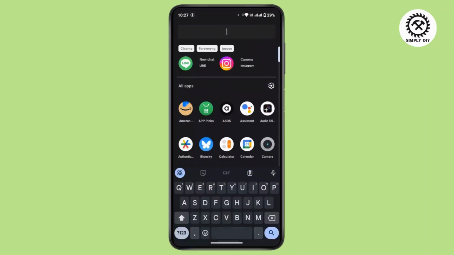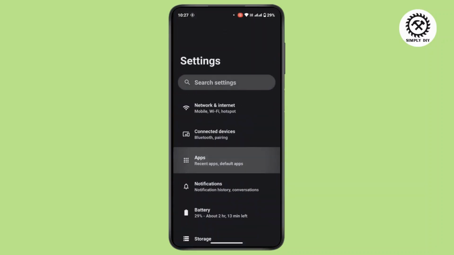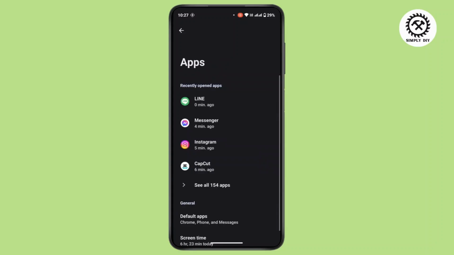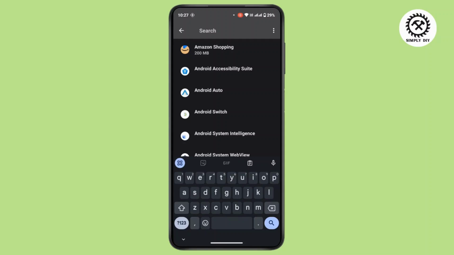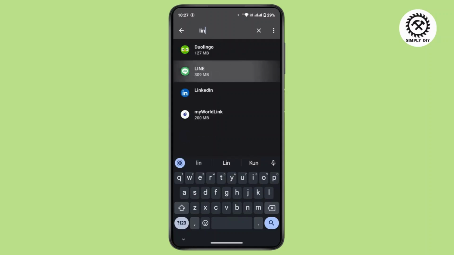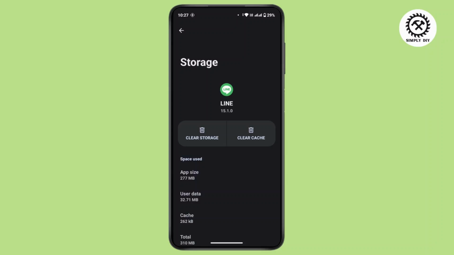Now open up settings on your device. Tap on apps. Tap on see all apps. Tap on the search icon at the top right and search for the Line application. Tap on it. Here tap on storage and cache. Then you have to clear cache. Again, you have to clear storage and tap on OK.